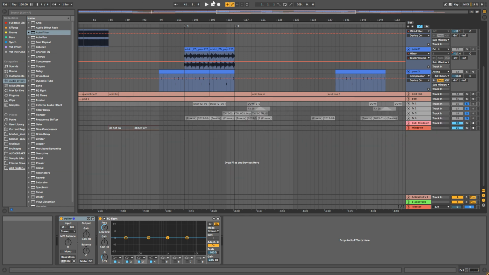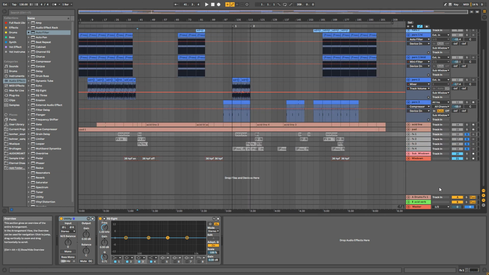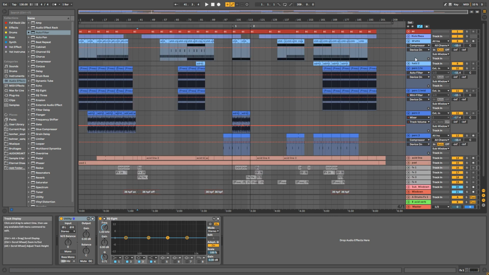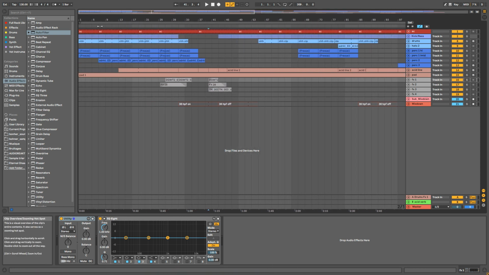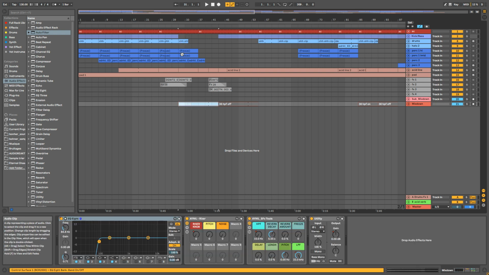Which is basically now, because we've seen more or less all the elements. So let's just have a quick look at the arrangement. Basically, until 1 minute, until the first break, it's just adding elements slowly.